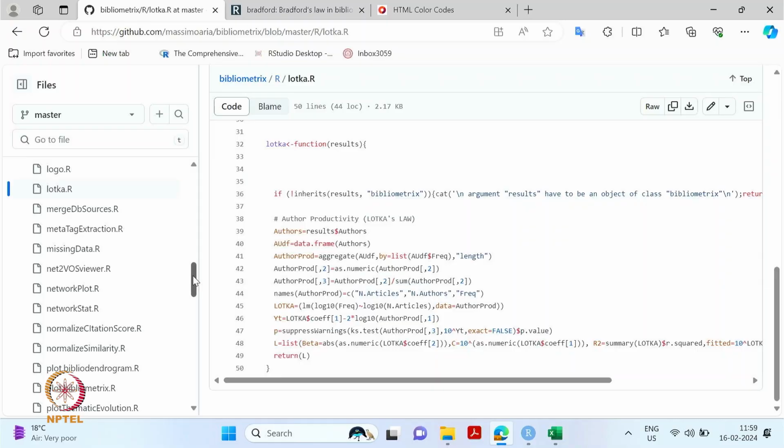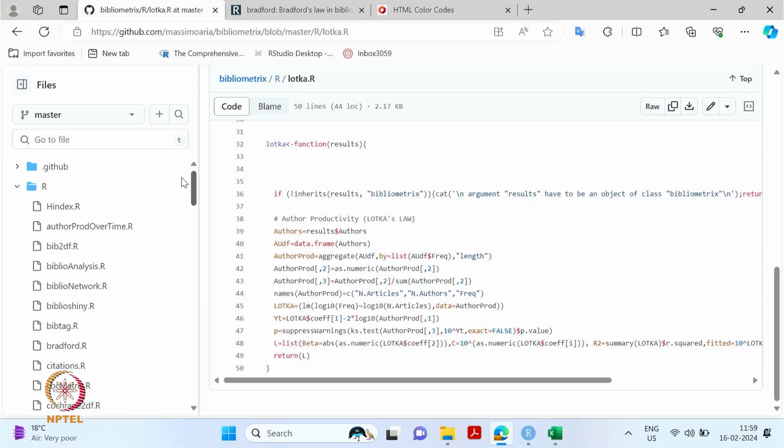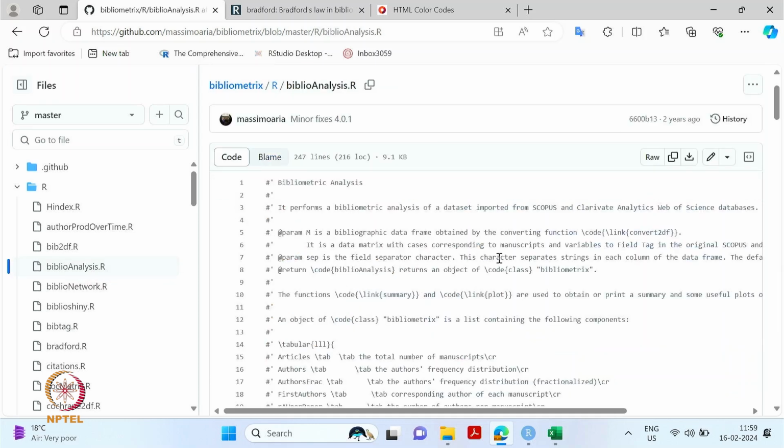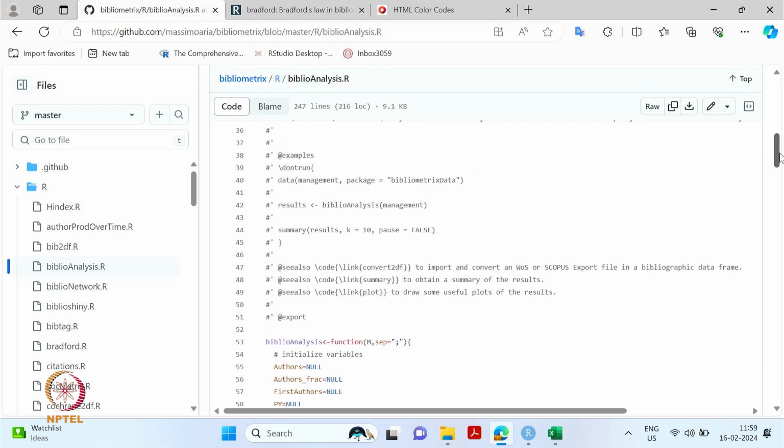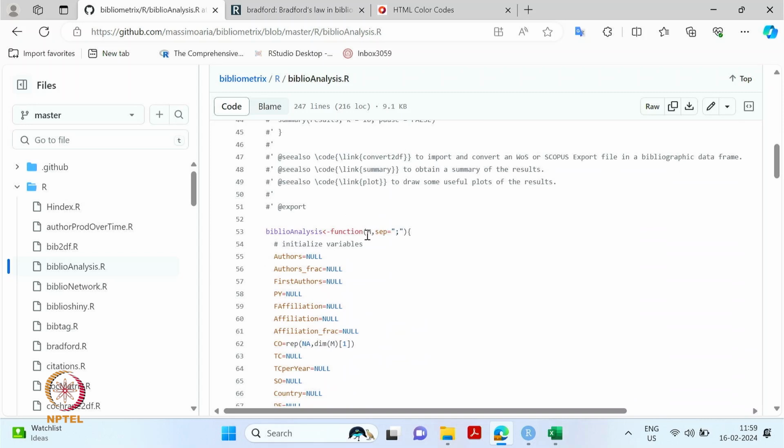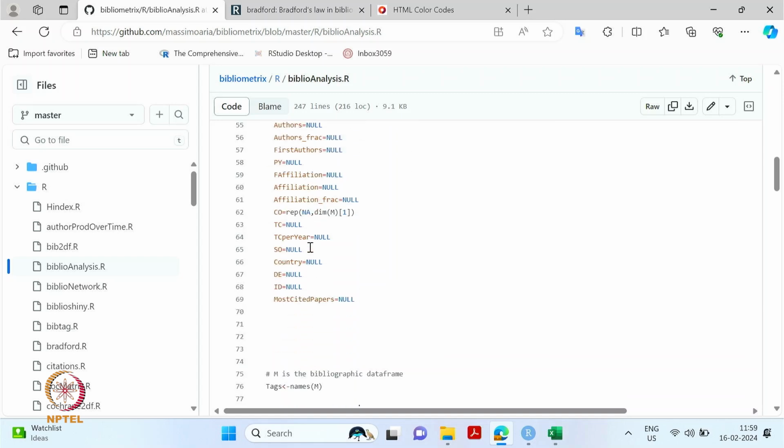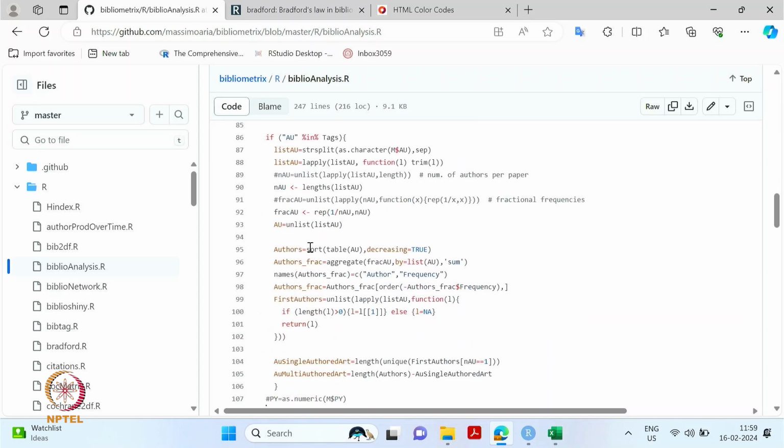So before this we'll go to biblioanalysis. Our biblioanalysis function is here. It shows that this particular function performs a bibliometric analysis of a data set imported from Scopus and Clarivate Analytics Web of Science databases, and M is a data frame. For the biblioanalysis function, we require only one argument, that is M, a data frame, and all those things are there, the authors and all the data it requires, and this is a big function.